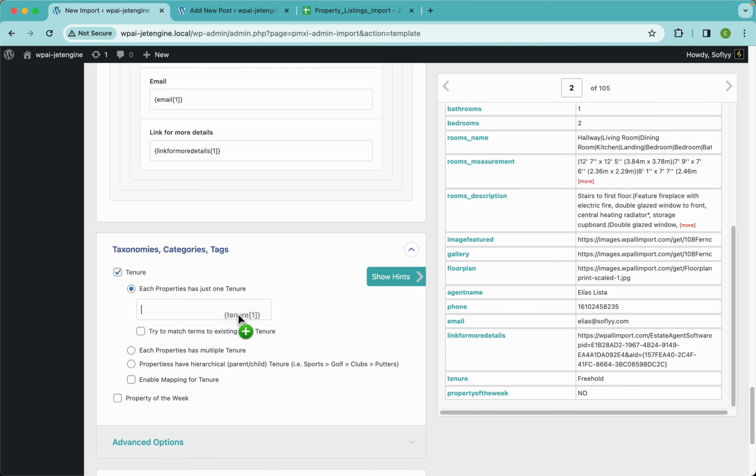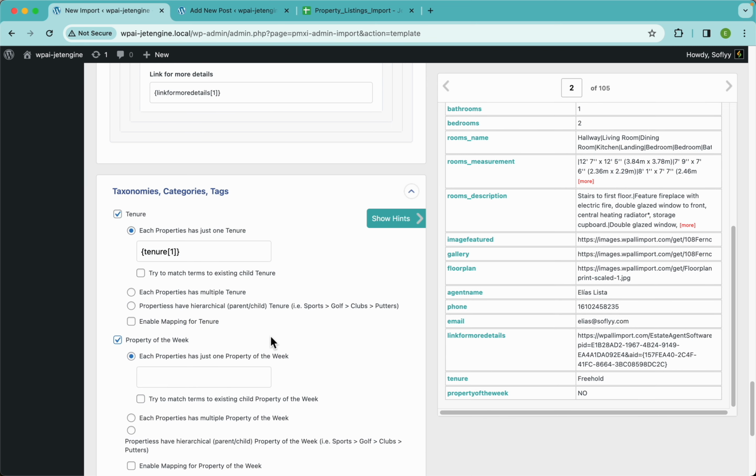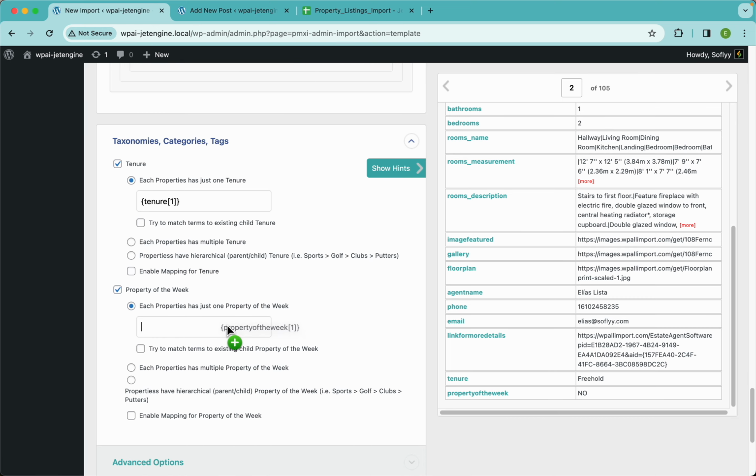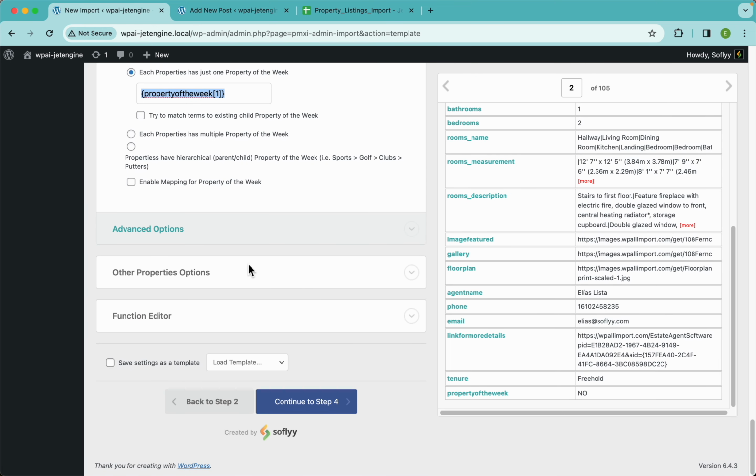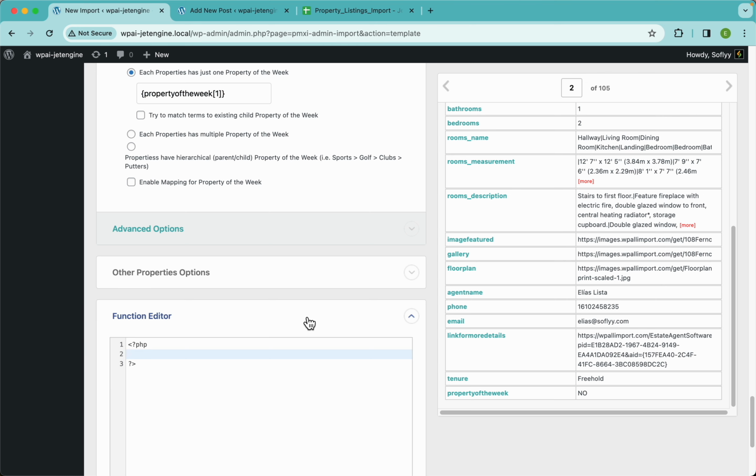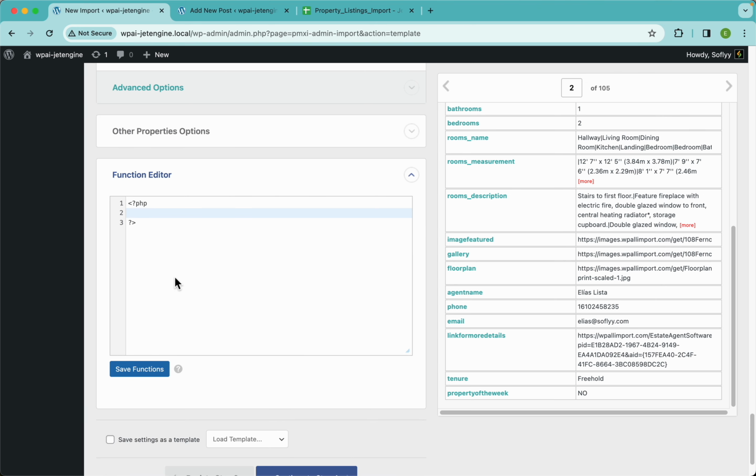I have here my tenure and my property of the week, which is here. Cool. Now these options, we're going to just skip them, but as I mentioned before, guys, you can use PHP functions here and run them to pretty much do whatever you want with your import data, right? Just check out the other videos in our channel or go to our website at wplimport.com to know more.